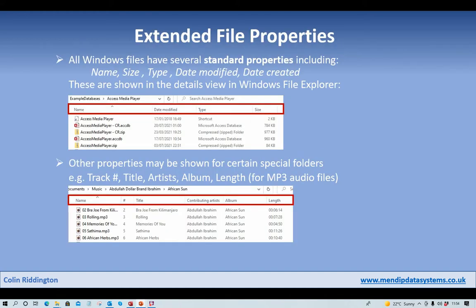Now, all Windows files have several standard properties. These include the name, the file size, the file type, the date it was created and the date it was modified. Most, if not all, of these are typically shown in the details view in Windows File Explorer, as you can see below. For certain special folders, for example video files or audio files, you may see additional properties. For example, for MP3 files, you may see the track number, the title, the artist involved, the album and the length of the file.